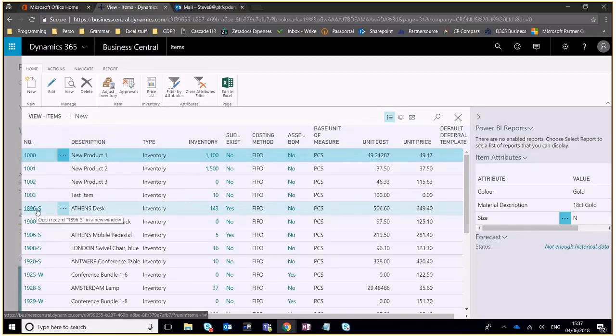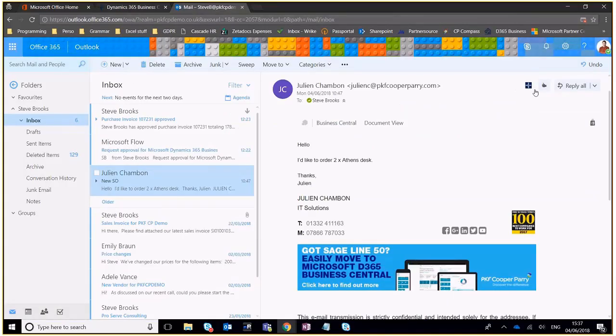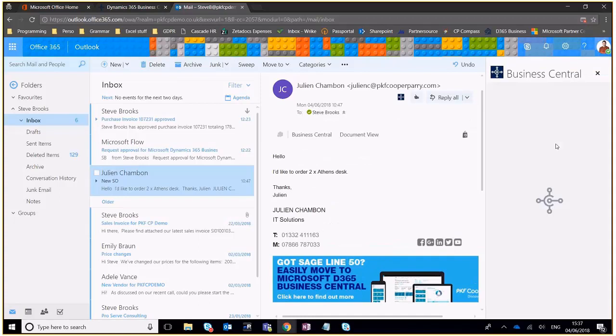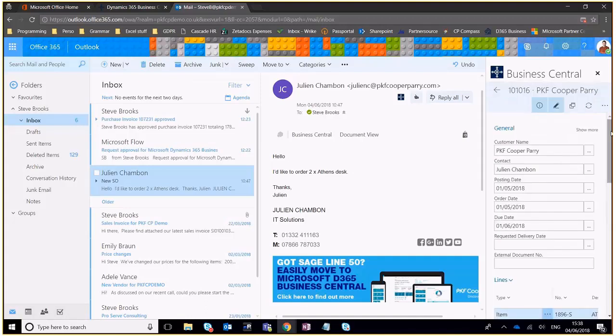So directly from the email here, I've got a Business Central icon, which allows me to do a number of things. In particular, I could create a new sales order directly from the email without even going to the application. And you will see that automatically, based on the content of the email, the add-in has found that I would like to order item 1896-S, and I would like to order a quantity of 2. So if I click on the accept button here, this will create a sales order for the contact Julian Chambon at the company Cooper Parry, and I can see the lines here for my sales order.